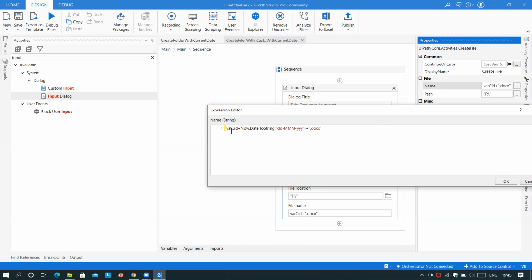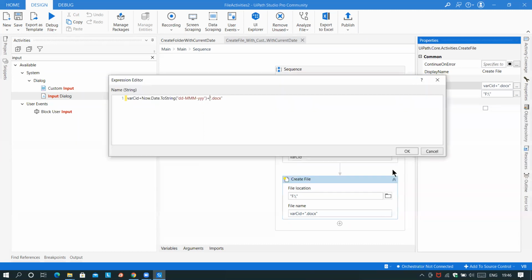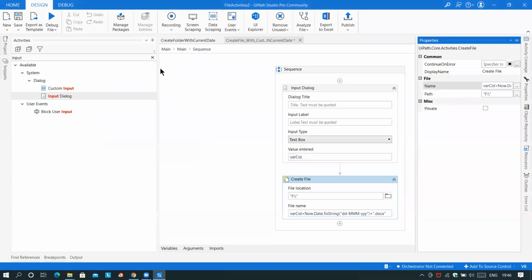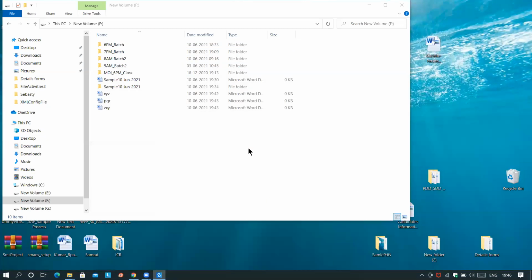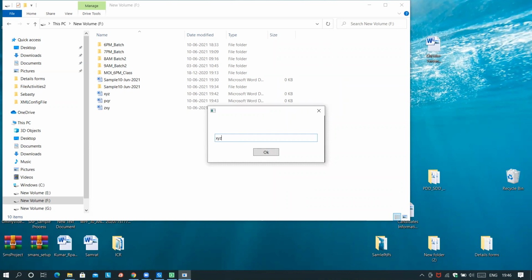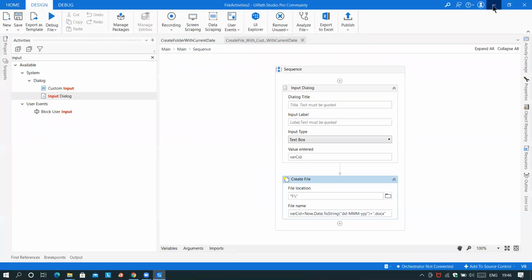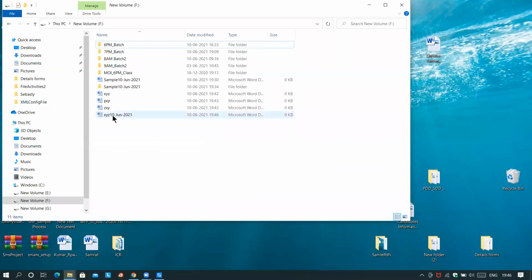Observe this one. Where CID is the variable, now is the date. After that, plus dot docx, it is the extension. Observe this. Click on that. Click here, run this file. XYZ. Observe this, XYZ date is 10 June 2021.